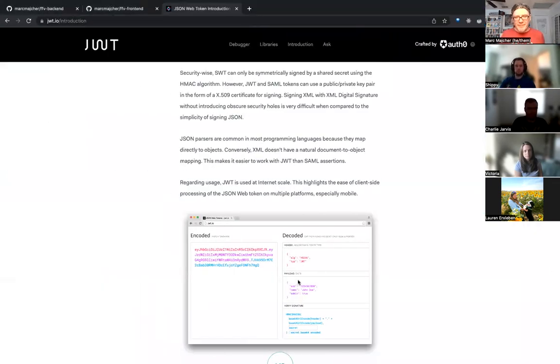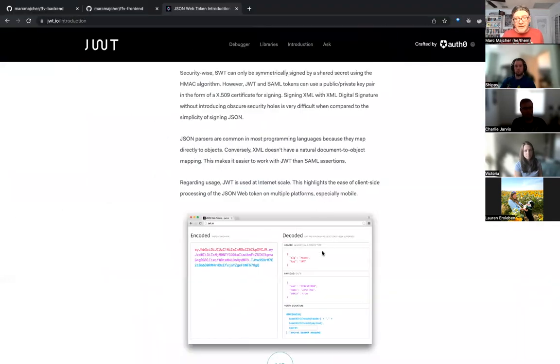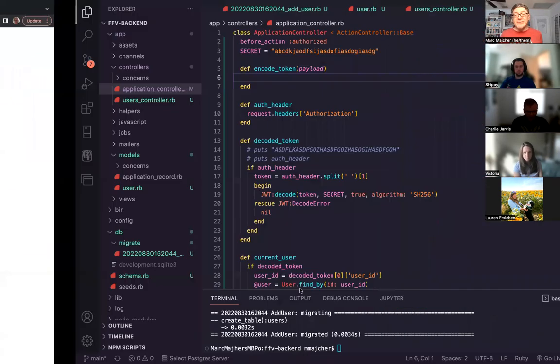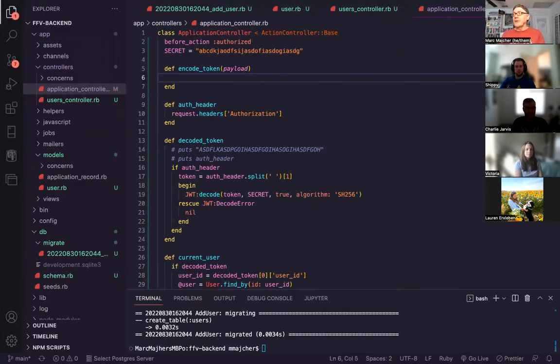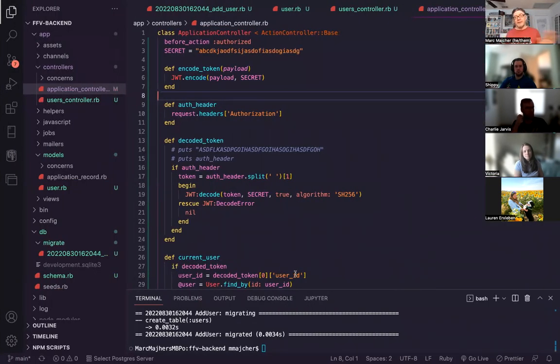What do they call it here? Payload. So basically we're going to send it an object that's going to be put in here. And see, it's just going to be an object with key value pairs. Right now I'm just going to be doing user ID so we know which user's logged in. And the way we're going to do that is we're going to JWT encode. We're going to give it the payload, and we're going to give it our secret. And that is it. So that will take an object and our secret, and it will create this JWT string out of it. And when we log in, we're going to send that along as a response. And we're going to look for it when we're accepting requests.